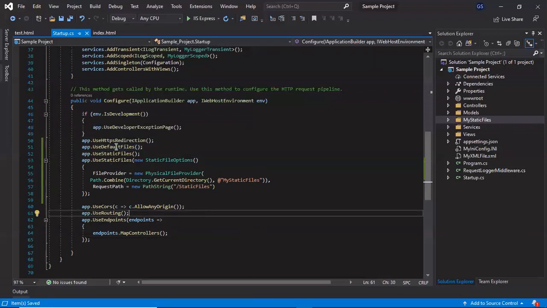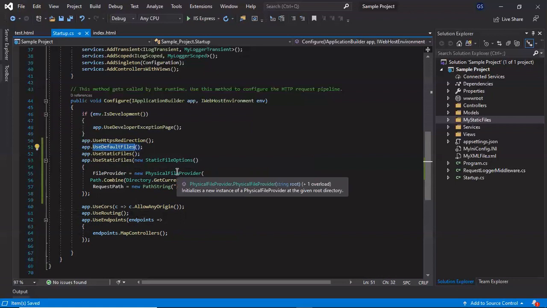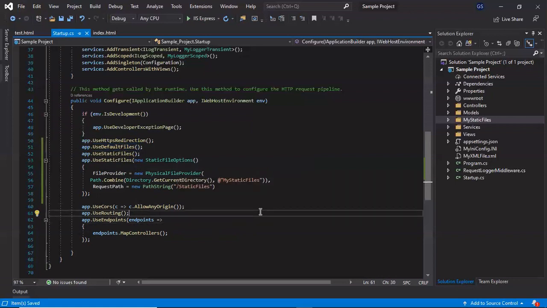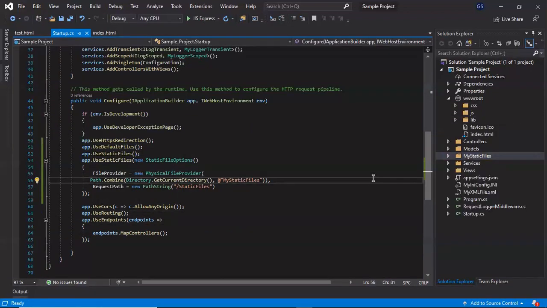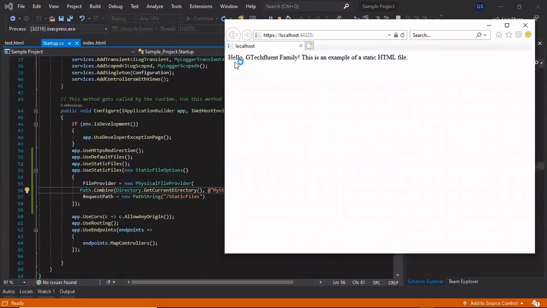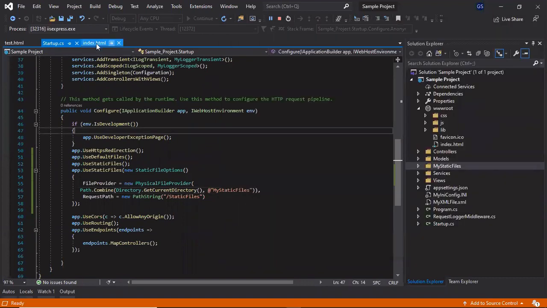This will render the default HTML, or you can say the default page, for your application. This default files middleware looks for 4 types of default pages: first is index.html, index.htm, default.html or default.htm. As we already added index.html inside the wwwroot, we expect that this page should be loaded on the start of our application. So let's run and see. Look, index.html is loading as the default page of our application.